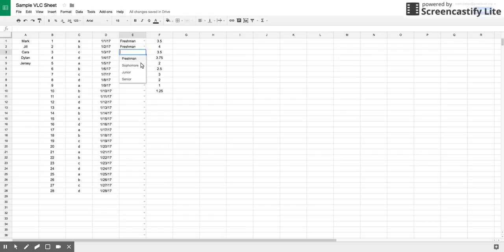This is also nice because I can make sure that the data that's entered in here, particularly if you're working with other colleagues or students, it makes it really nice that you can control the data that's being utilized on your sheet. To create data validation, it's very simple.